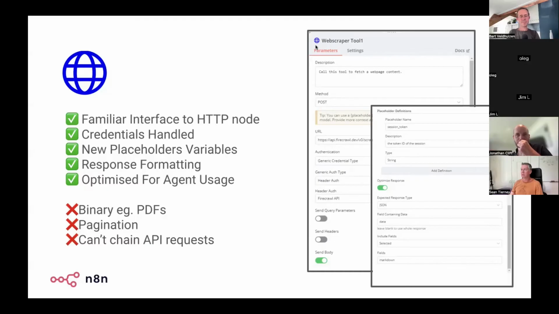Now, some of the things that this tool doesn't do, what I found anyway, is binaries. So if you're fetching a PDF with this tool, it's going to bring back a binary. The agent's not going to be able to parse it, or there isn't a step to pass that into text for the agent. So watch out for that.